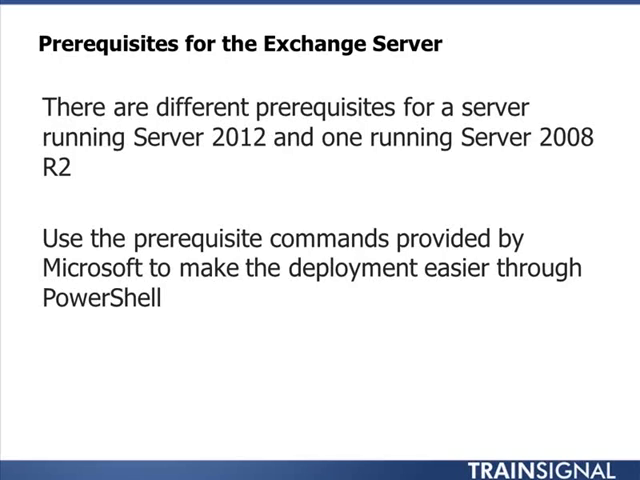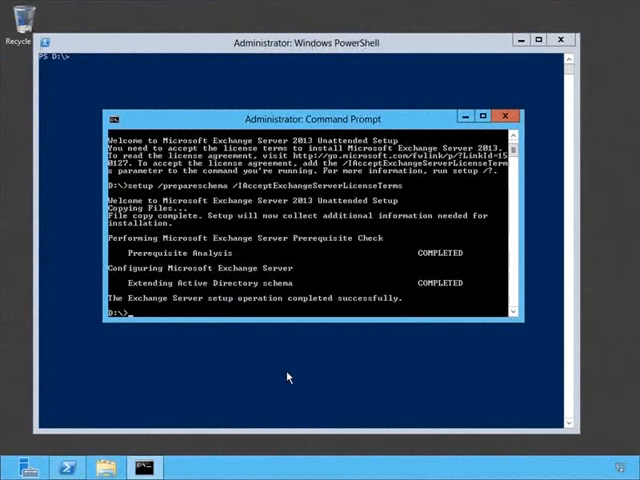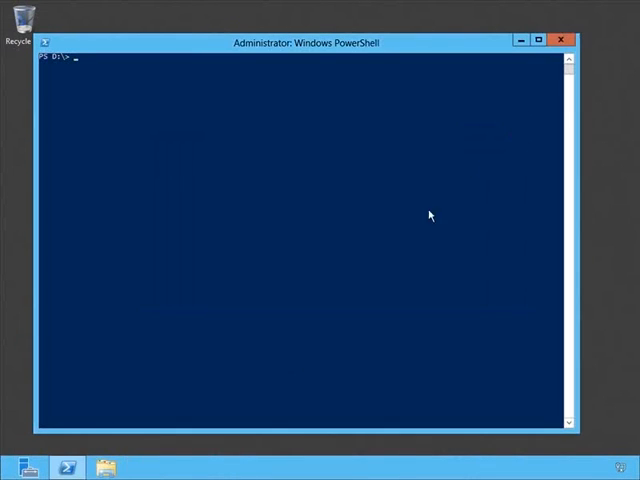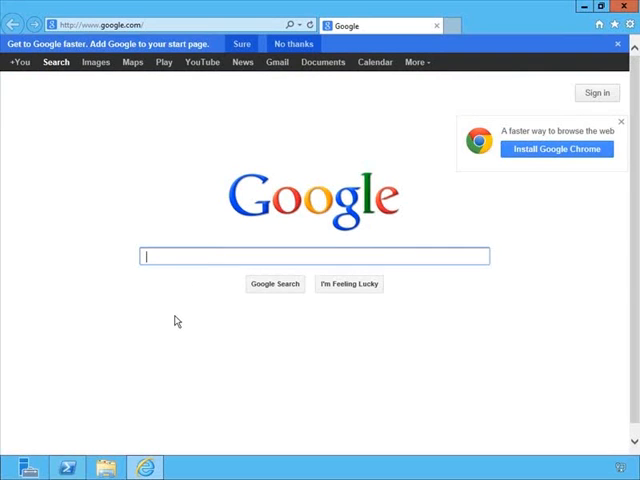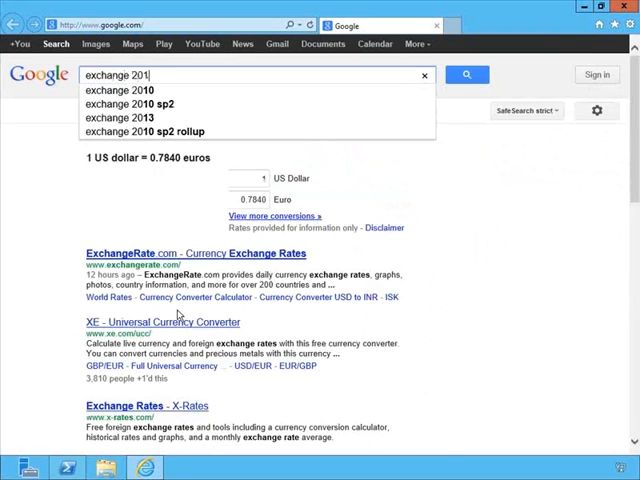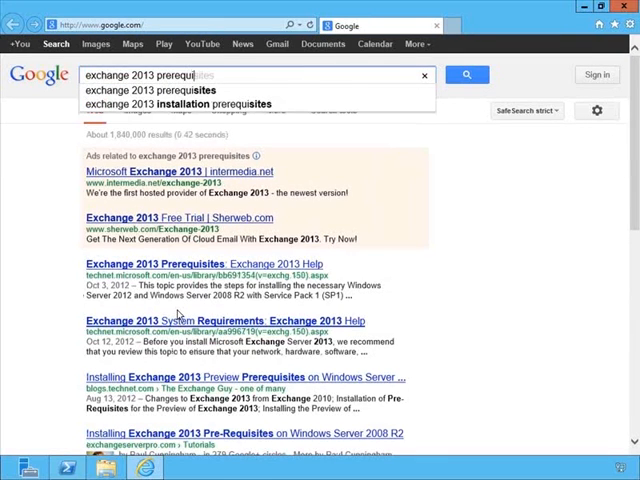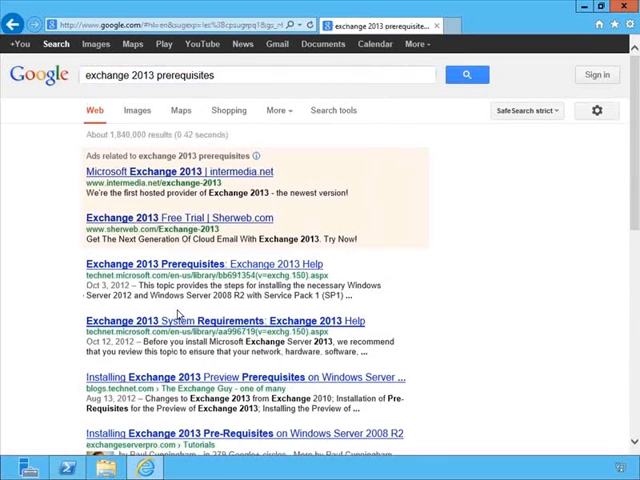We'll take a look at what the TechNet site says regarding the prerequisites, and then we'll go through on our server and we'll install these prerequisites using PowerShell, and we will install the various extra components that have to be installed on our server. Alright, so at this point, to do the prerequisites, we'll close out of the command prompt. And what we're going to do is open up Internet Explorer. We'll do a quick search for Exchange 2013 prereqs. Here we see the Exchange 2013 prerequisites from the technet.microsoft.com site. That's what we're looking for.